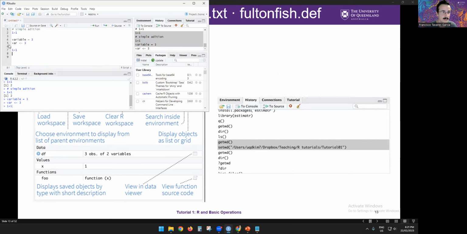This is history. To be honest, I don't use it a lot, but yep, it's in the training. I think it's good to know. Connections and tutorial, I've never used. It seems like tutorial would be interesting if you want to explore a little bit more, but we'll show another way of looking at the functional documentation. And that's it for this part.